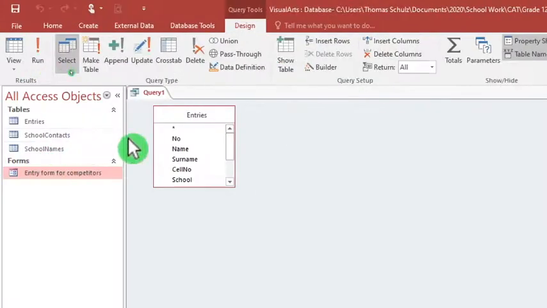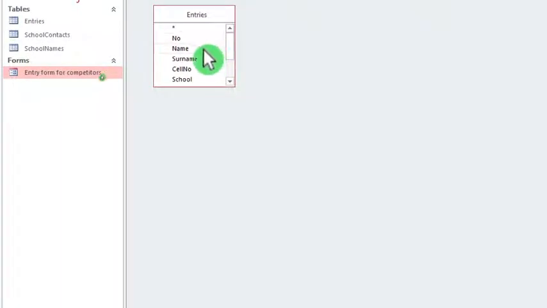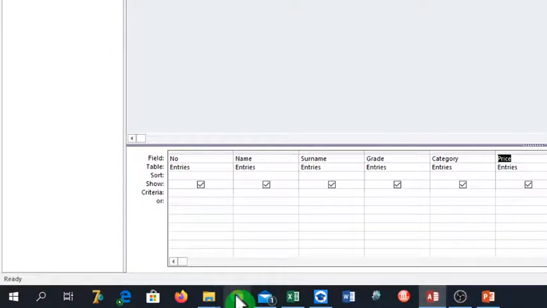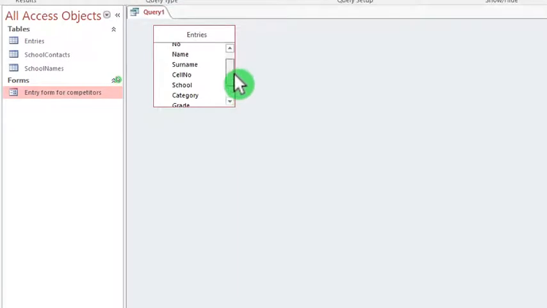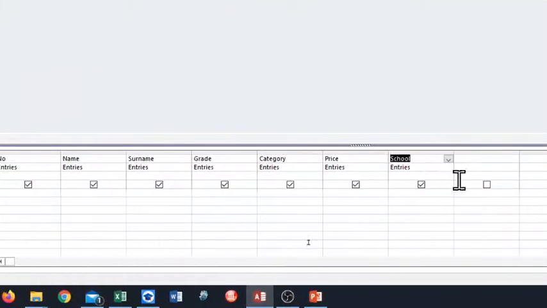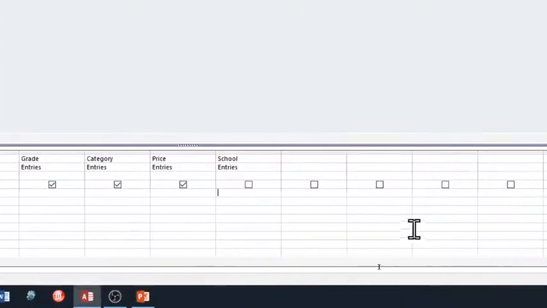I'm just going to close that. The number, the name, the surname, the grade, the category, and price. Okay, of all high schools. So we still have the school name, but the school one we are not going to display. So over here in the criteria row, I will say equals Astra High School.